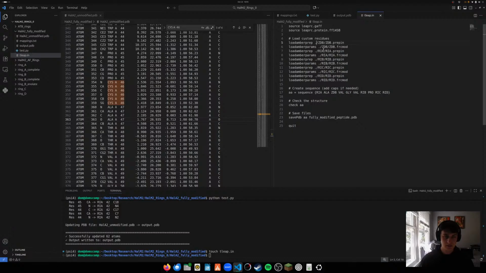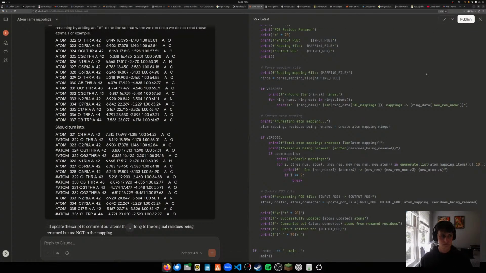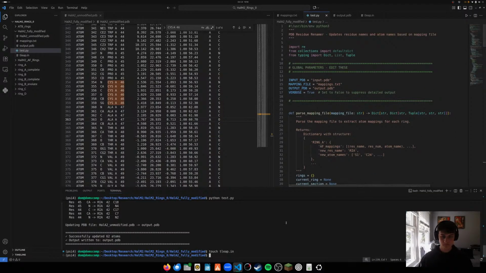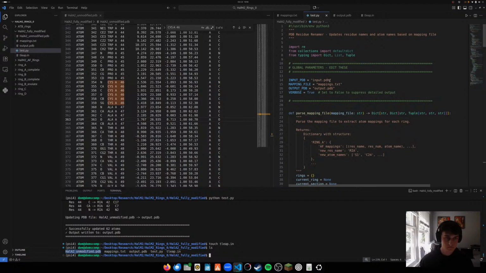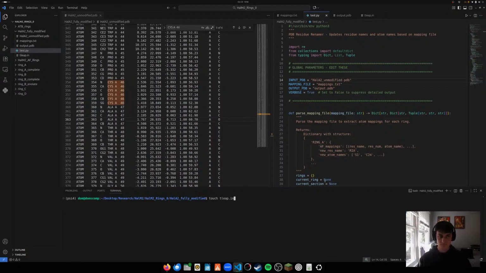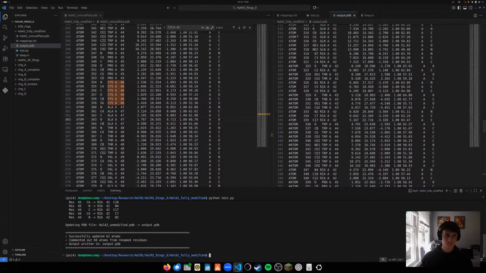So we need to add ATB rings like that. So our file paths are right. All right, let's try it again. Okay.